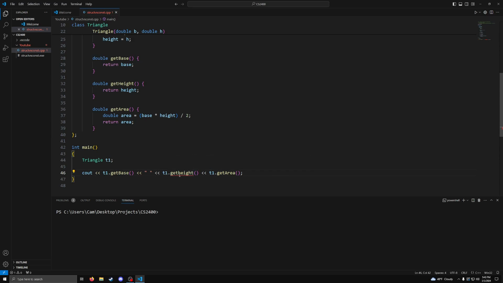Triangle has no member get height. I have a typo here. There we go. And then let me put a space in between that too.